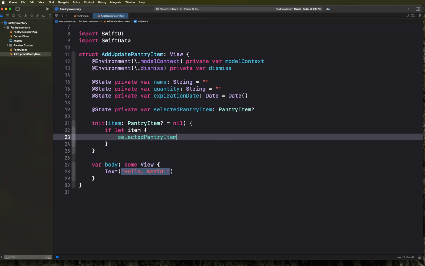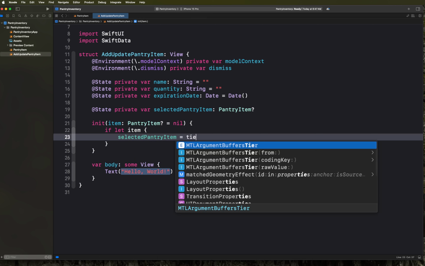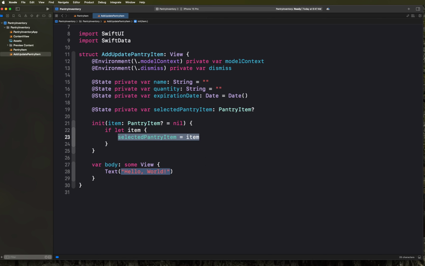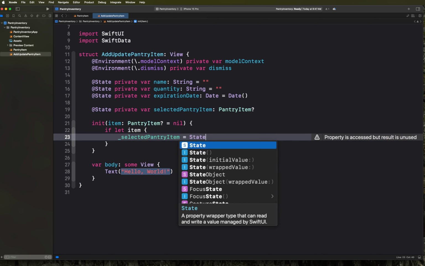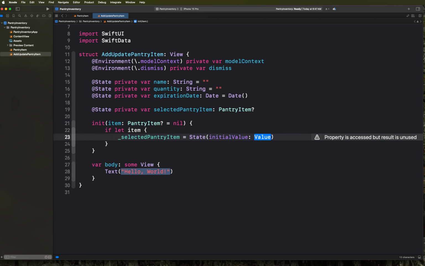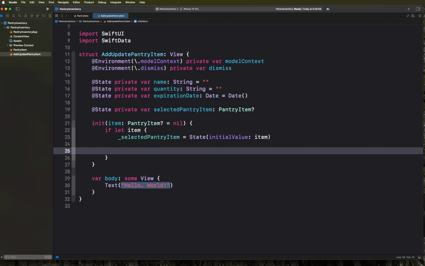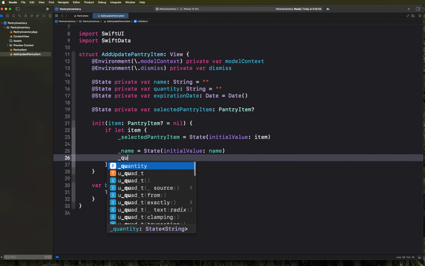I can't do it like this: selectedPantryItem is equal to item, because Xcode is going to complain about this one. So let's select the underscore selectedPantryItem. Use the state initial value initializer to create a new state property for selectedPantryItem. Okay. Next, we're going to do the same thing for name. Quantity.